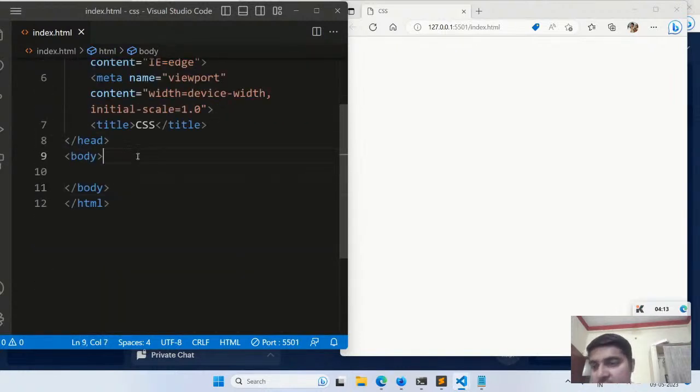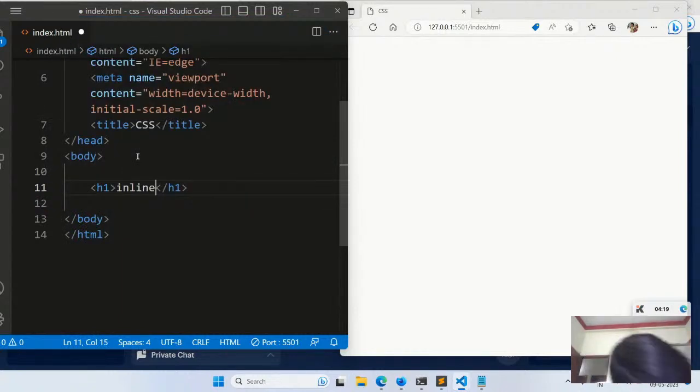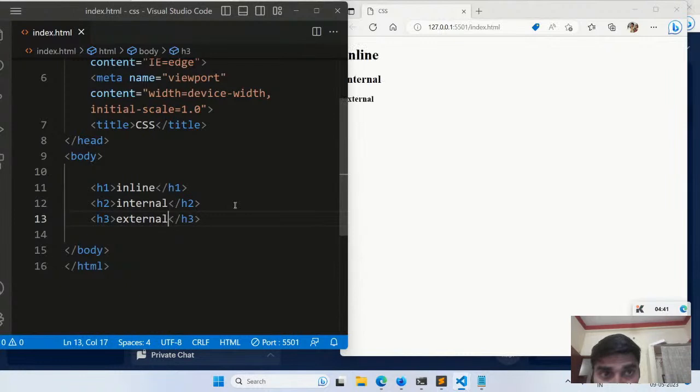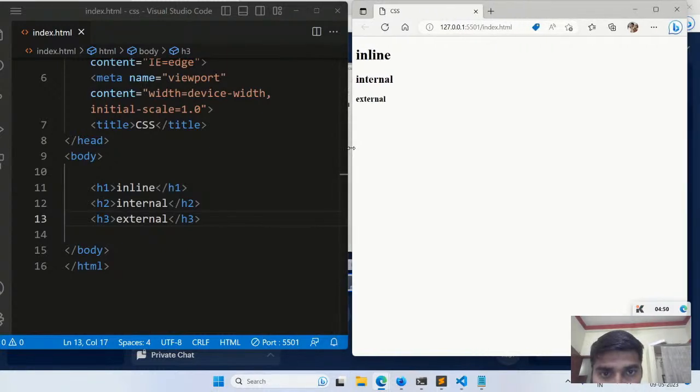So there are three ways in which we can add CSS. The first one is inline. The second one is internal. The third one is external. So these are the three ways in which we can add CSS. Okay, once I save it, it starts reflecting here.